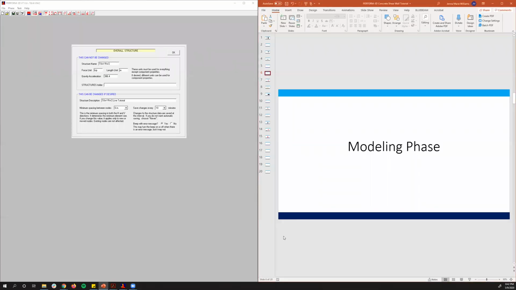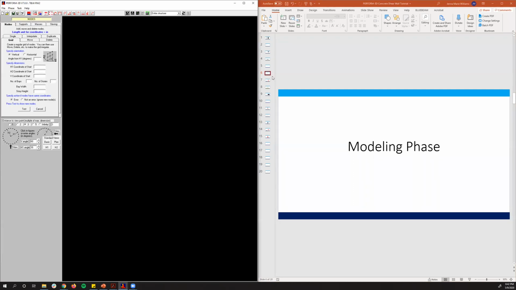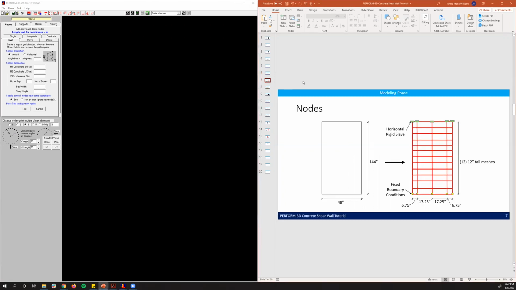Let's start with the modeling phase of our tutorial. First, we will be heading over to the Nodes tab. So up here on the left side of the screen, you can see me pointing to 4 dots. We're going to click on that. And the first parts of our model involve adding our nodes, and with that, the supports and the slaving and the modal mass that go along with it.